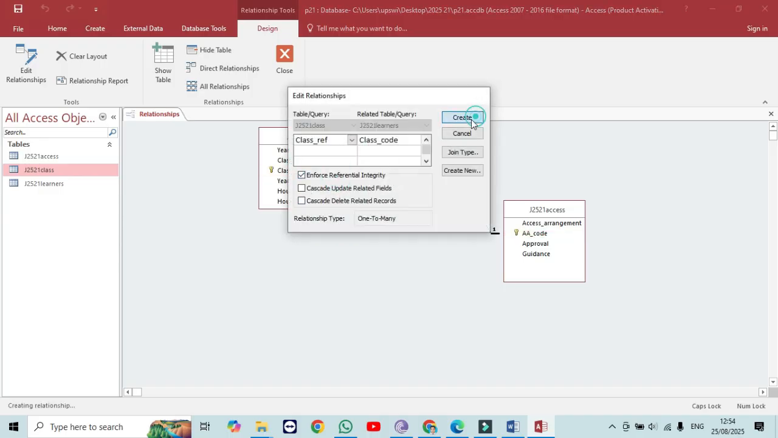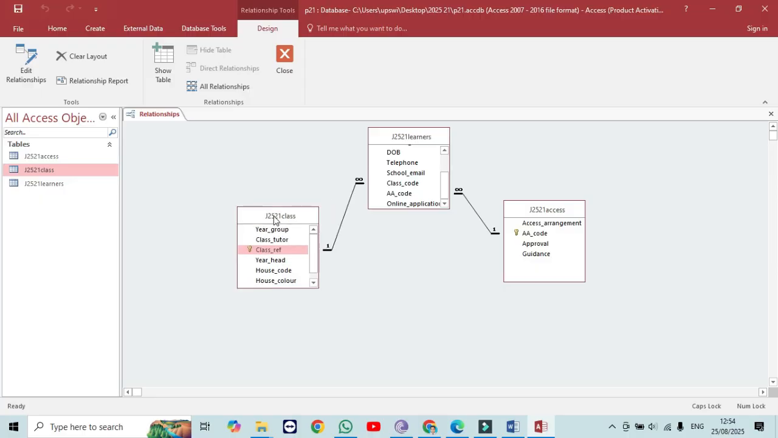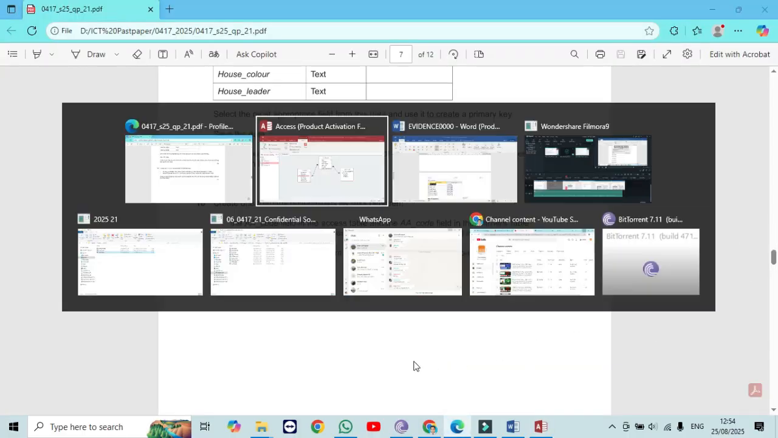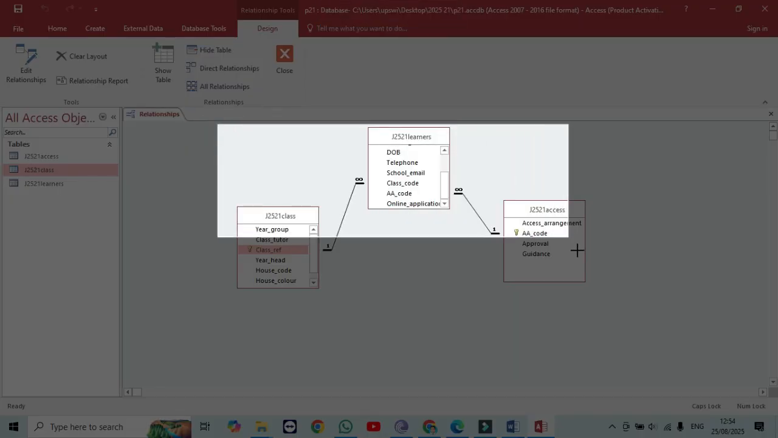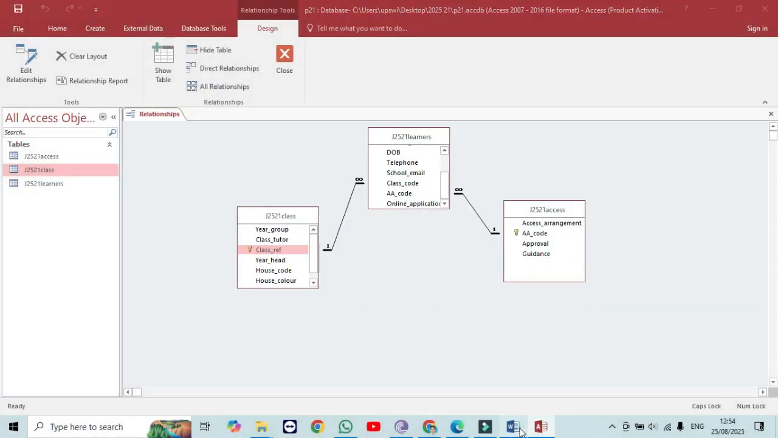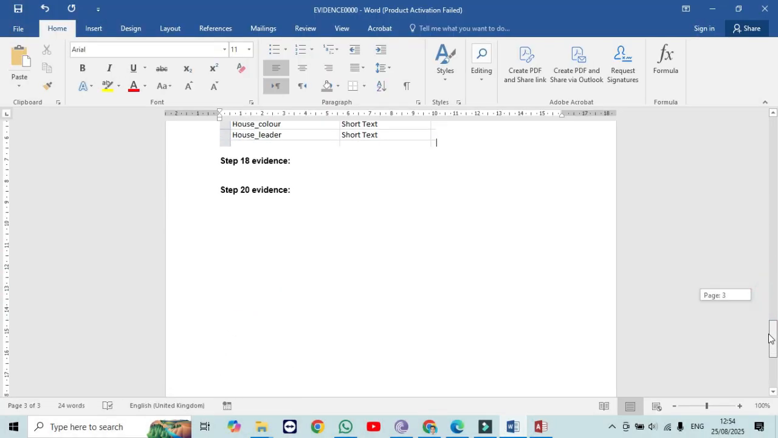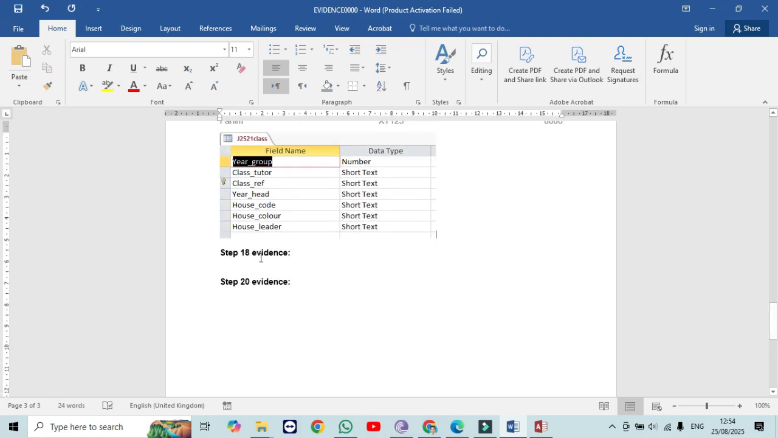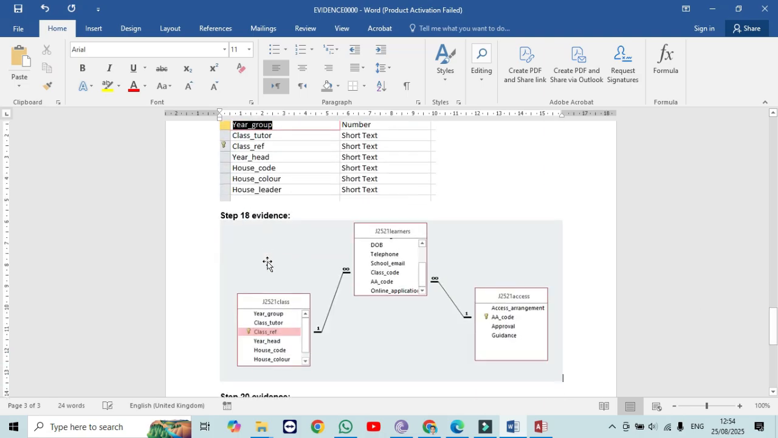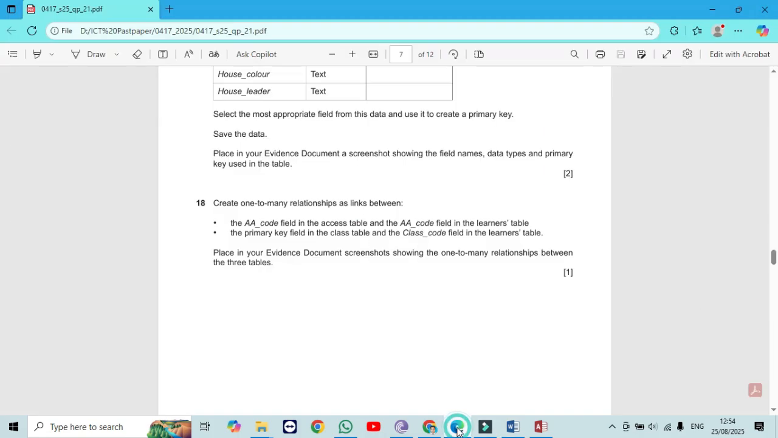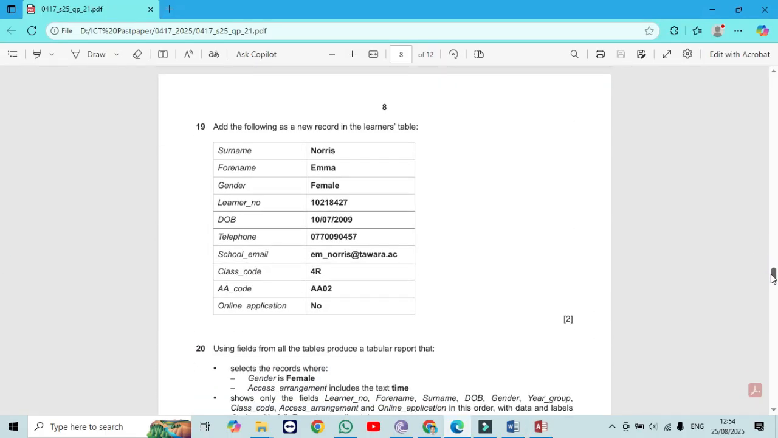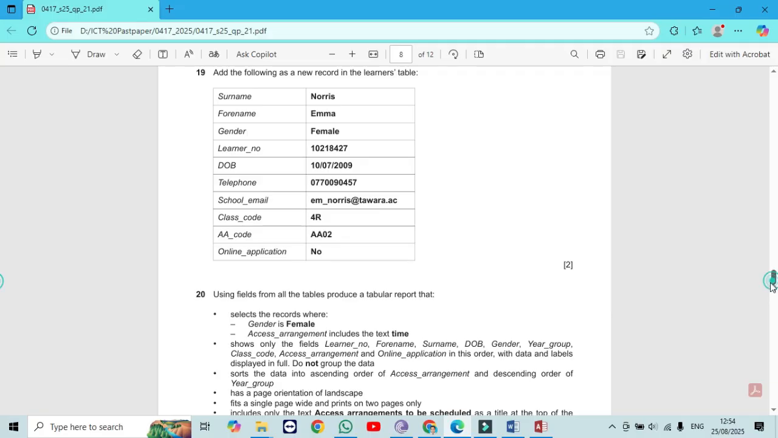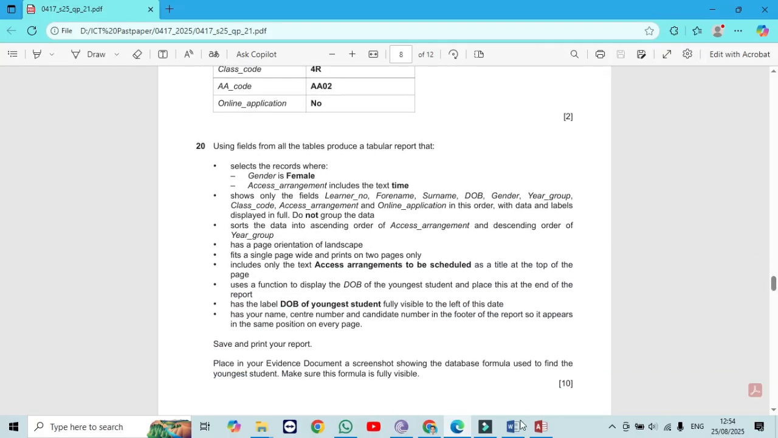Again, so this is what we got. Now what we need to do is take a screenshot of this one as well, showing the relationship as well as the tables. So this is step number 18. Then we are moving forward to step number 19, which we already added the data. Now we need to create a report from all the tables.